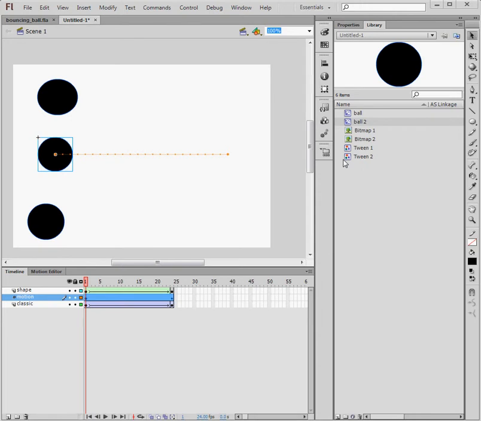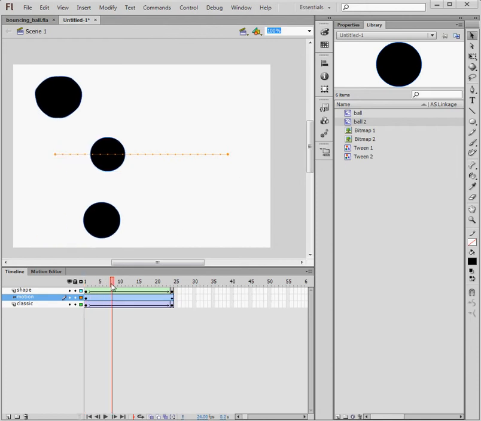Okay, today we're going to create 3 kinds of tweens in one document. I'm going to demonstrate a classic tween, a motion tween, and a shape tween. It's going to look like this when I scrub the timeline.